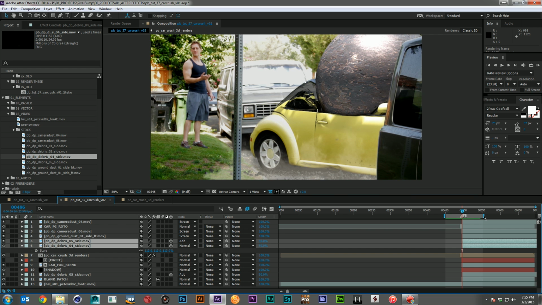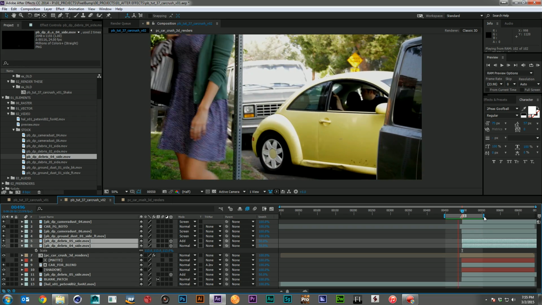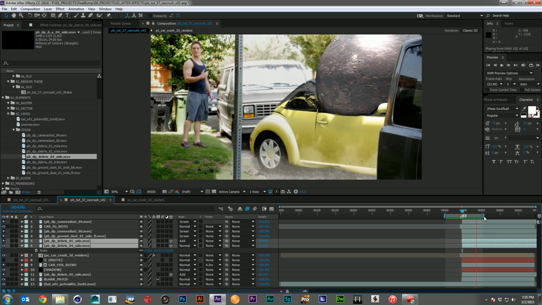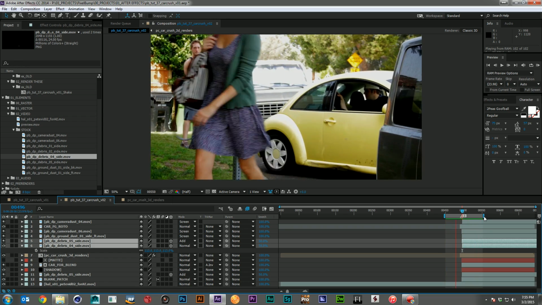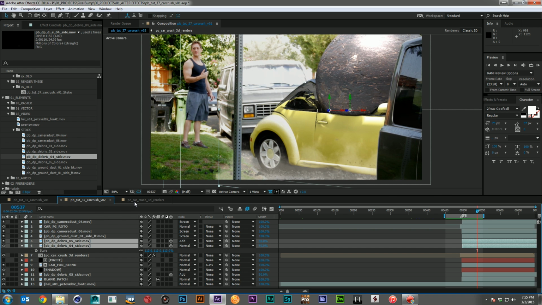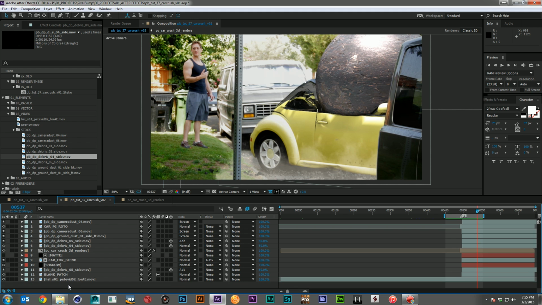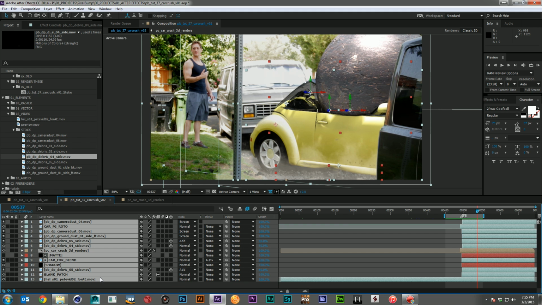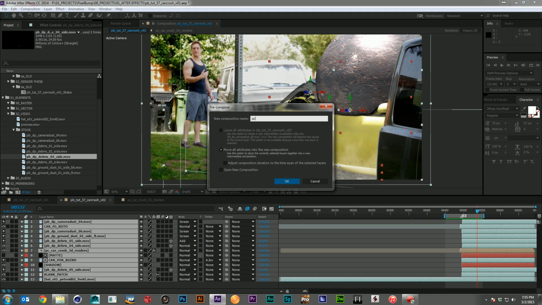So let this preview through for a bit, and we'll take a look. All right. Now the last thing I think I want to add to this is a little bit of camera shake. So I'm going to pre-comp my layers and call this car crush working.